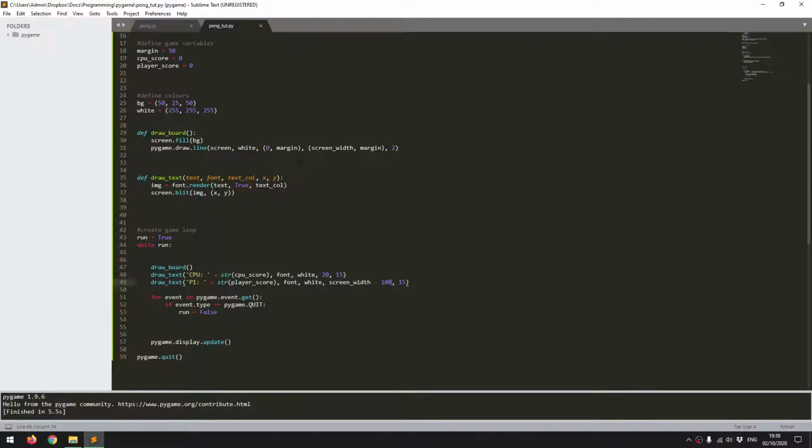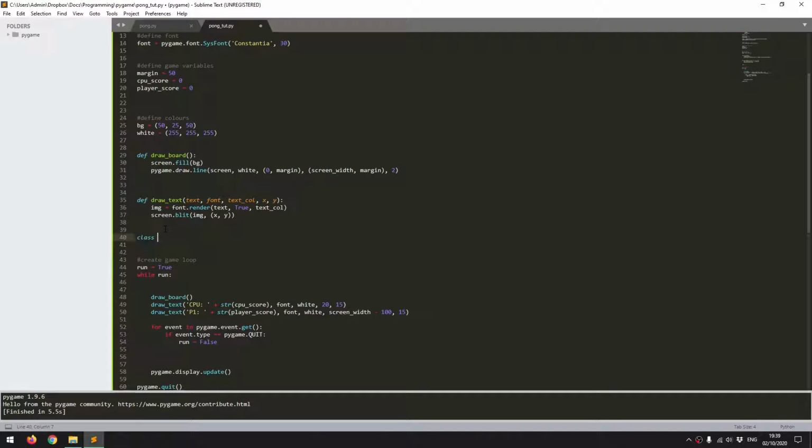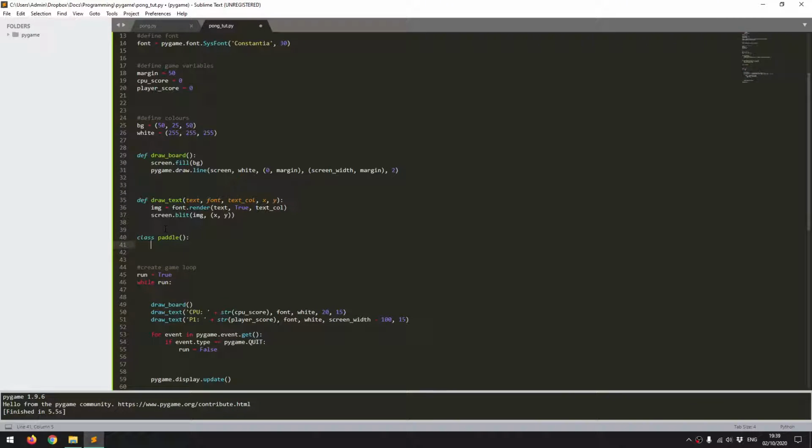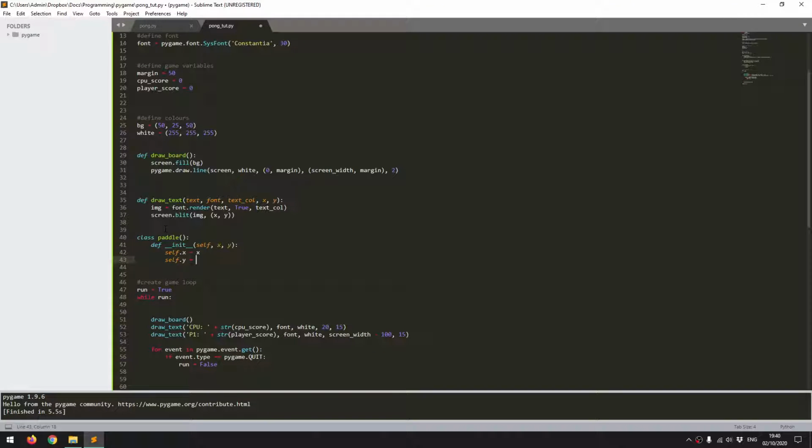Now for this, I'm going to define a separate class up here. I'm going to call it class Paddle. And as always, it's going to start off with the initialization function. So in it, I'm going to feed in self, and all I need is an x and a y coordinate for this to start with. So as normal, I'll just type this out: self.x equals x, self.y equals y.